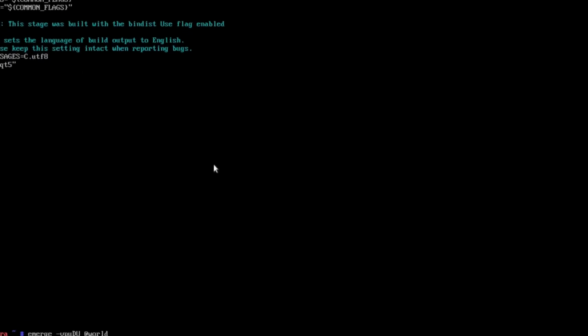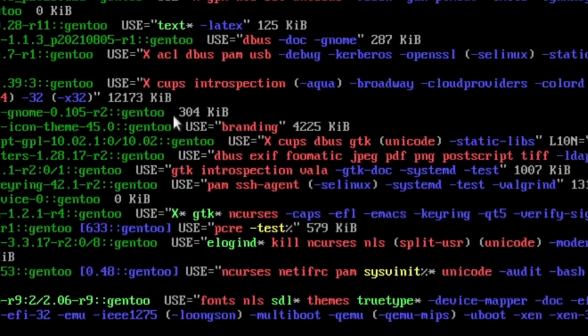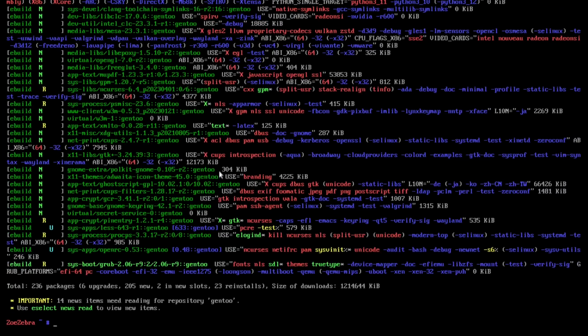Okay, now if we do the pretend emerge again, you can see now that I've removed all the Qt support because we don't need it. That's basically how you switch from a normal profile to a desktop profile, the most common one you want to do.